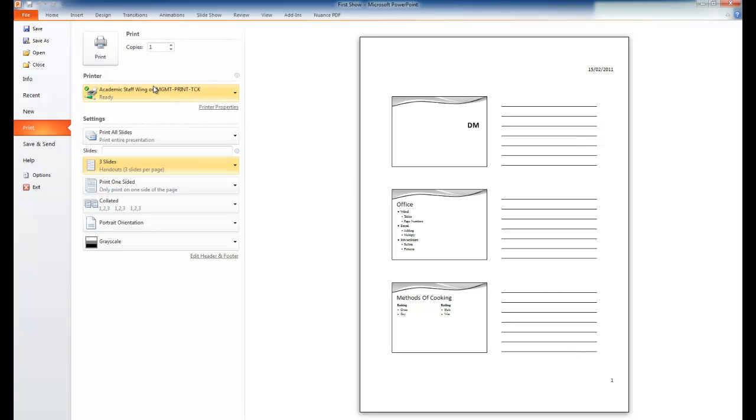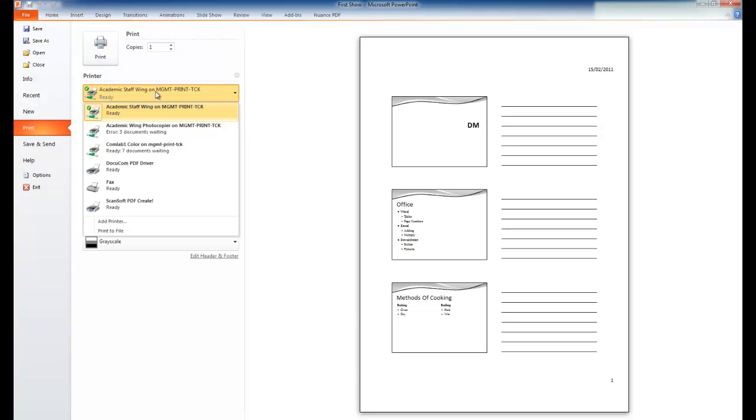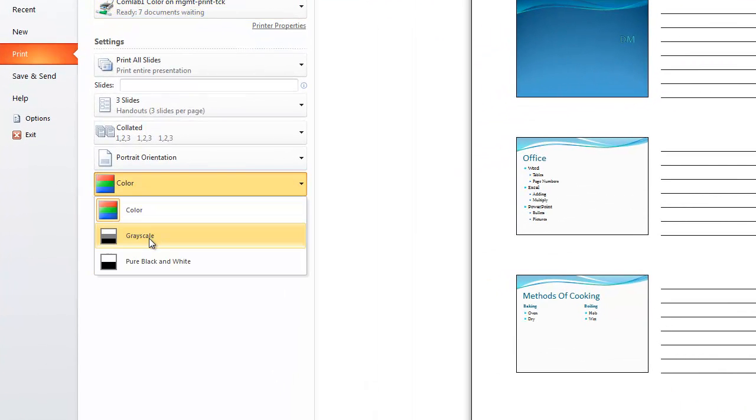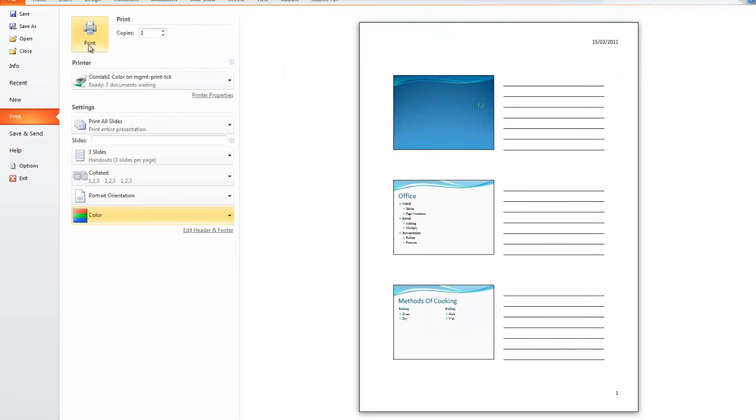Okay, I make sure the correct printer is chosen. For me, that will be the academic. You might be using the ComLab colour or black and white printer, and then you're going to say how many copies. Normally you just want 1 copy, whether you actually want to print in colour or not, or you could choose grayscale, and click on the print option. Okay, in this case I actually don't want to print it, so I'm not going to waste paper.